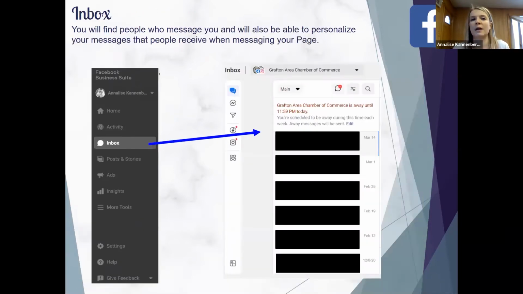Up next is your inbox. You'll find people who message you, and you'll also be able to personalize the messages that people receive when messaging your page. If you've ever messaged a business on Facebook and received an automated message back, they have this setting in their inbox, and we'll talk about that now.